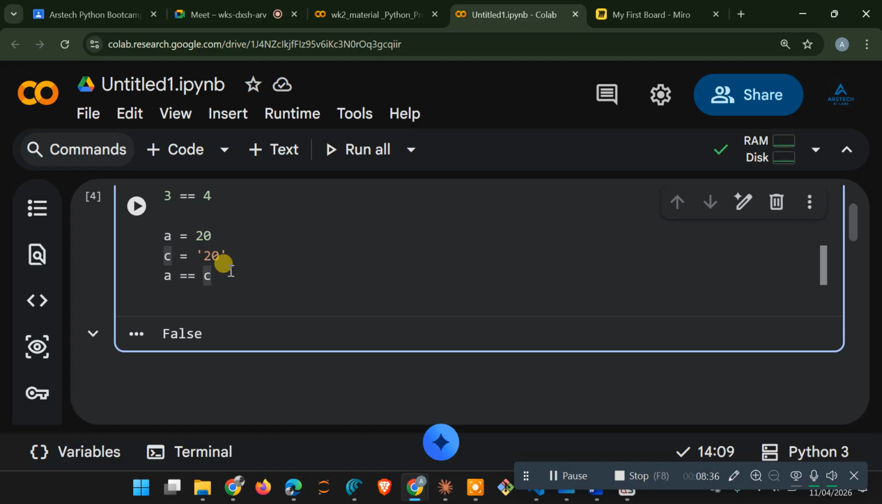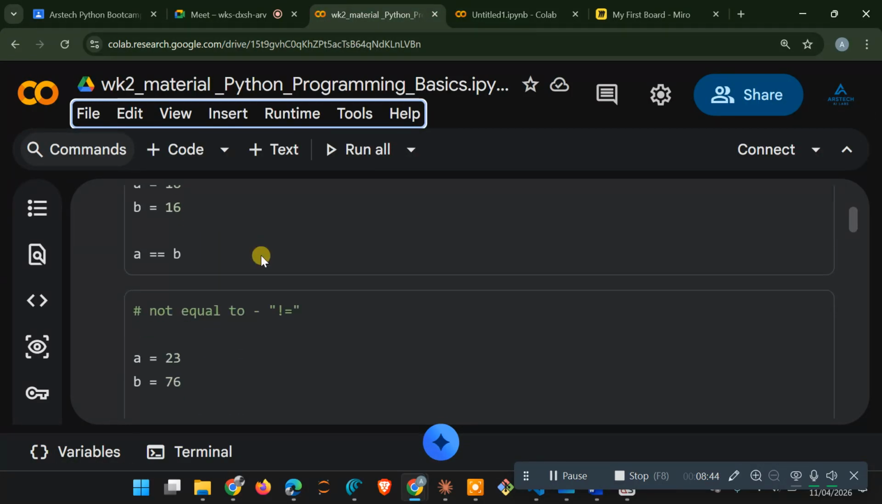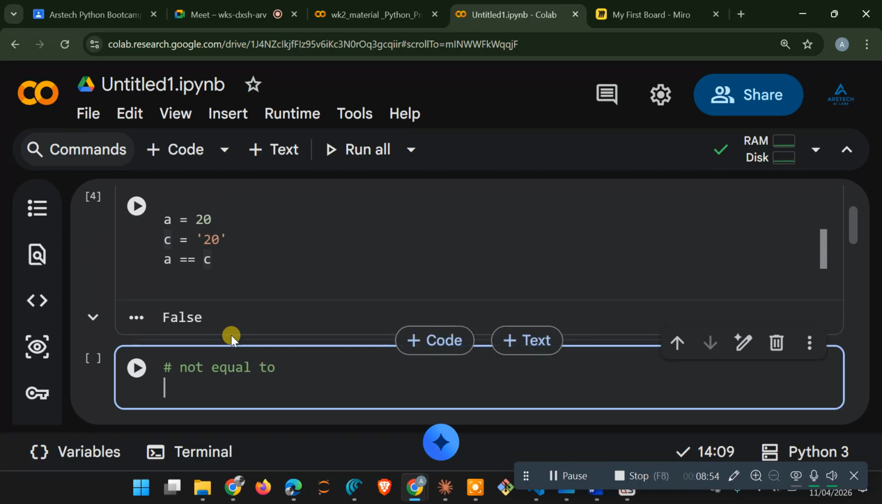Then what's the next thing? Our next operator is not equals to. Not equal to, as we have said, is represented using an exclamation mark and an equality sign. That's how it's represented. It's just like the inverse of equal to. The equal to is true if they are the same. The not equals to is true if they are not the same. That's just it.